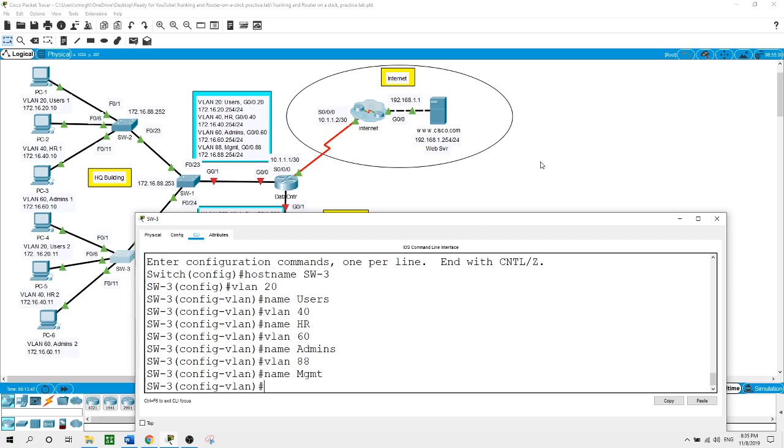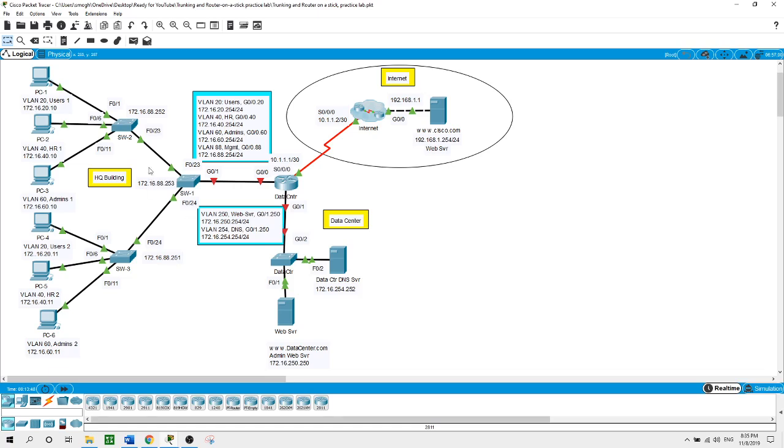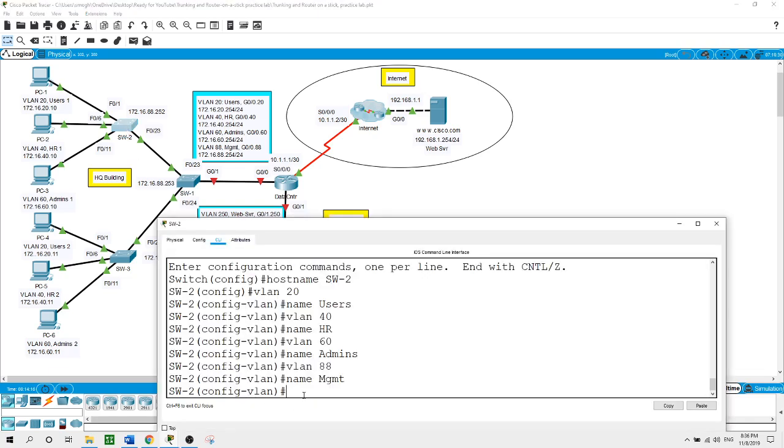Now I will assign the switch interfaces on switch 2 and switch 3. Like PC1 here, this is in VLAN 20, PC2 in VLAN 40, PC3 in VLAN 60, and PC4 here in VLAN 20, PC5 in VLAN 40, PC6 in VLAN 60. So on switch 2, we have here the interfaces from 1 to 5 in VLAN 20, from 6 to 10 in VLAN 40, and from 11 to 15, I'll assign this in VLAN 60.